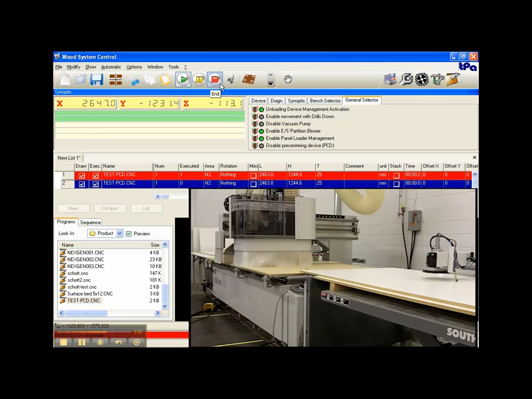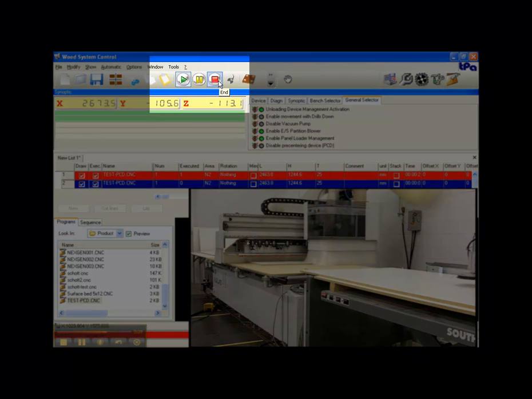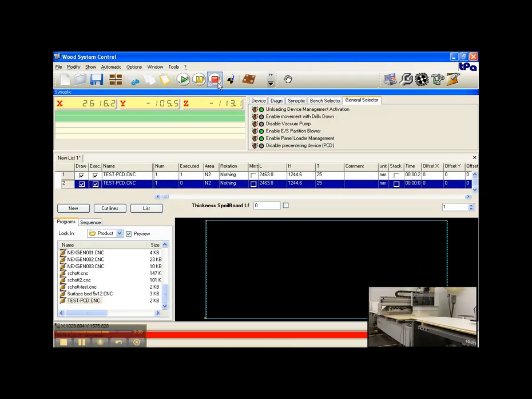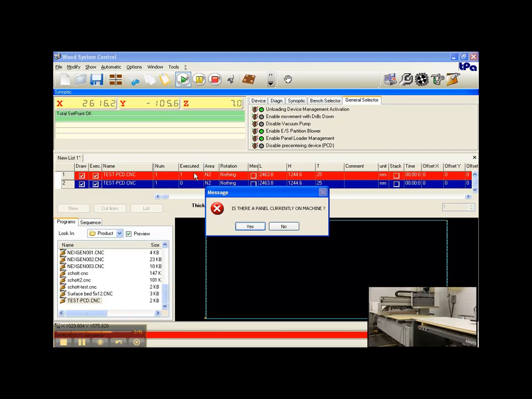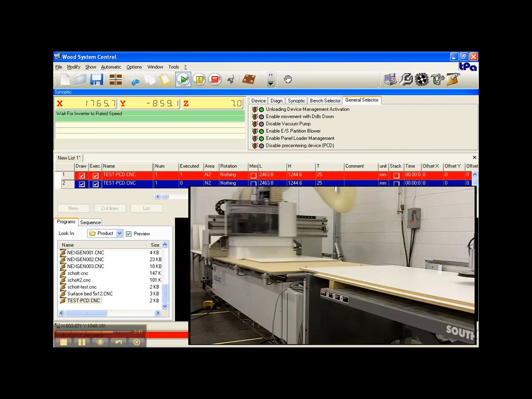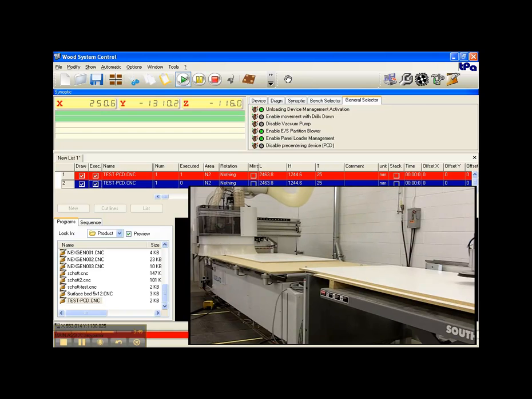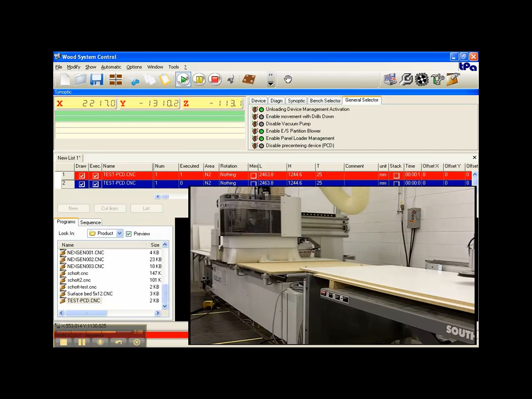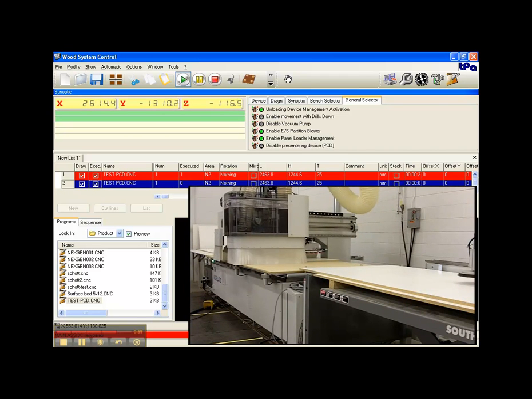And we'll simulate another problem again. Let's say that we have to stop the program again for whatever reason. And when we restart the program, again we get the question: is there a panel on the machine? And we'll say that there is a panel. And this time we'll say yes, let's restart the program with the panel on the machine. We might do that if we thought there was something wrong, or if someone stepped on the mat, or for whatever reason we had to stop the program execution in the middle and restart from the beginning.